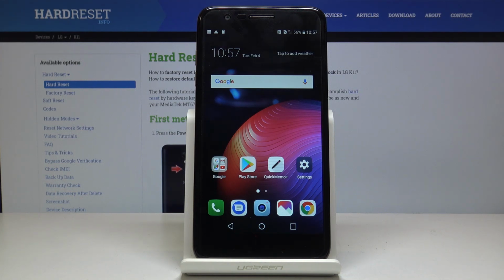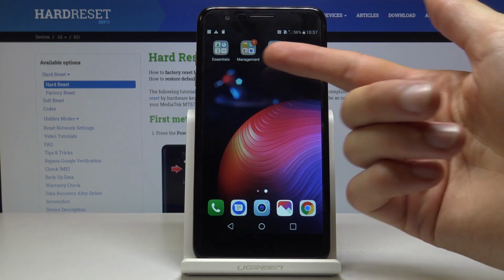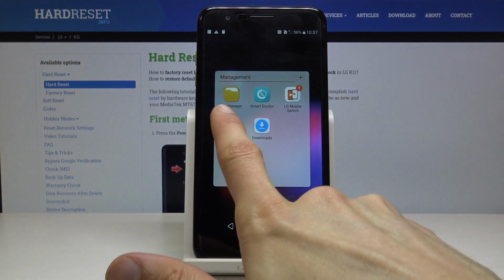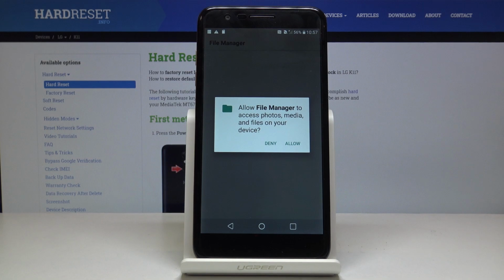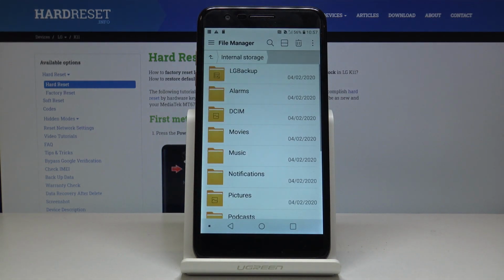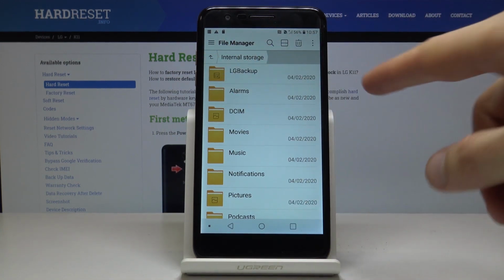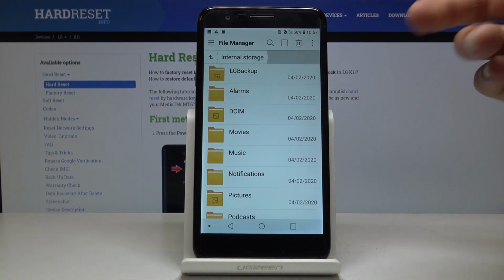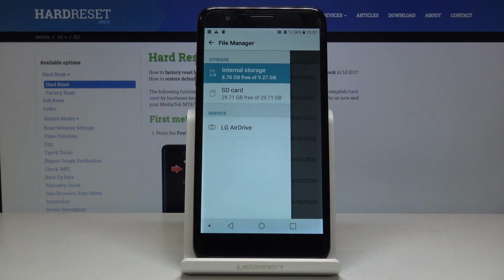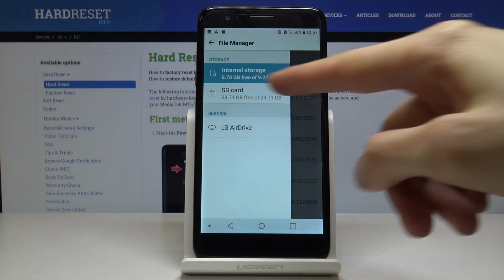So, to get started, we will need to open up the file app, which is right here in the management folder, and it's File Manager. Tap Allow, so it can gain access to the files itself. And from here, by default, as you can see, we're in the internal storage, which is the storage of the device. But if you tap on it, you will also have access to the SD card.